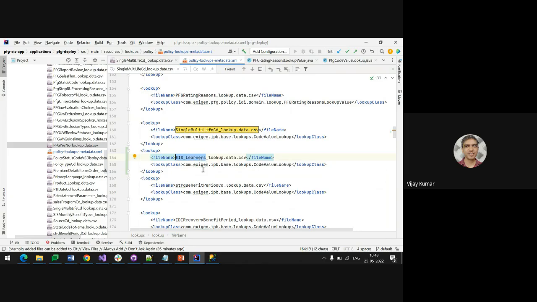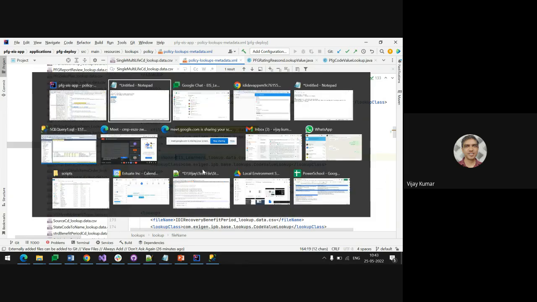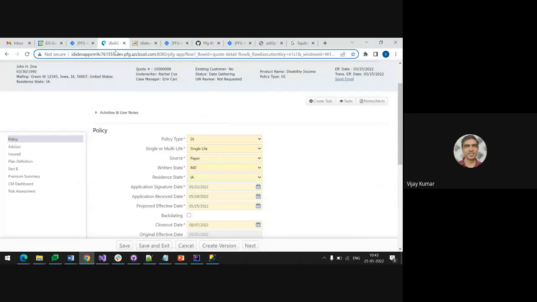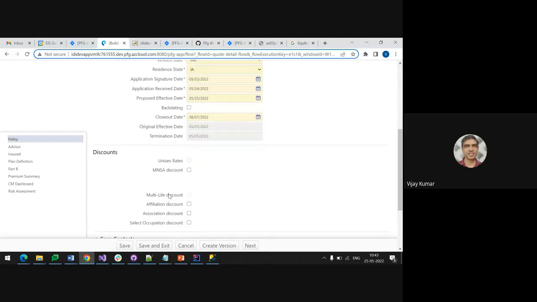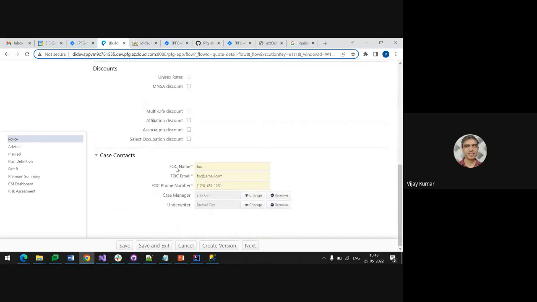Now this EIS learners lookup could be used anywhere. Once this lookup is created, I can apply it to any field in my UI, like we have done for policy type and for single or multi life. So your job today, Pankaj, is to create this field name and apply any existing lookup here.